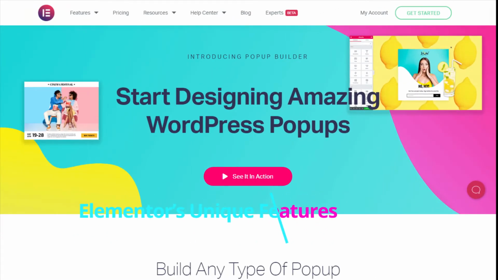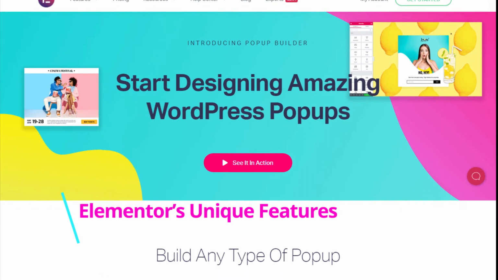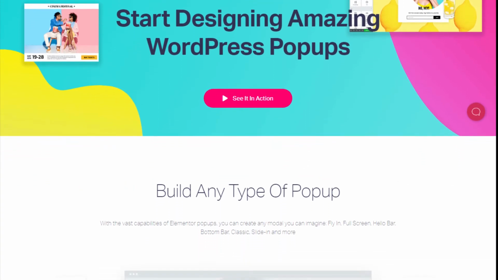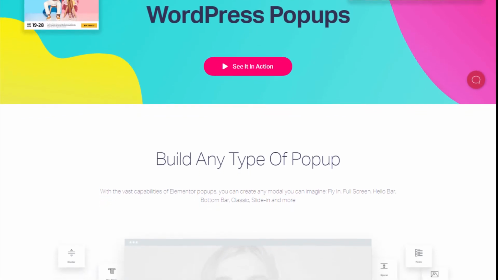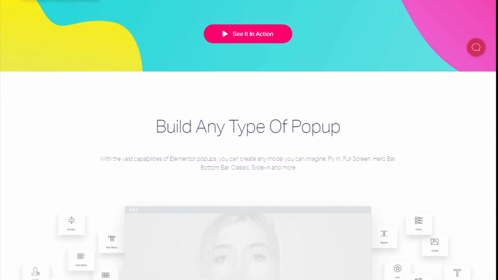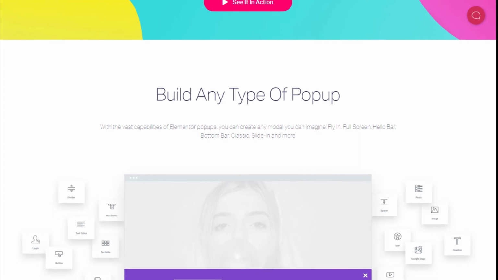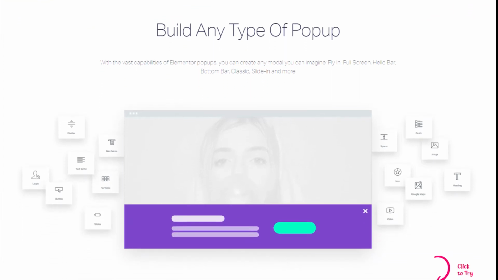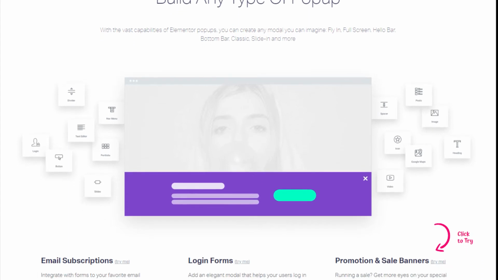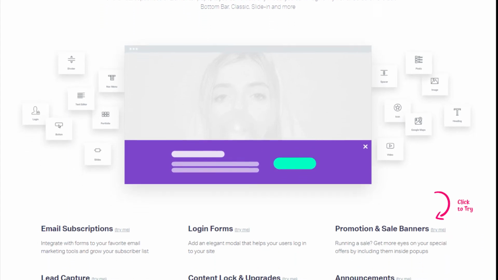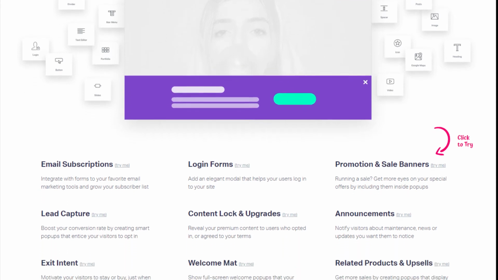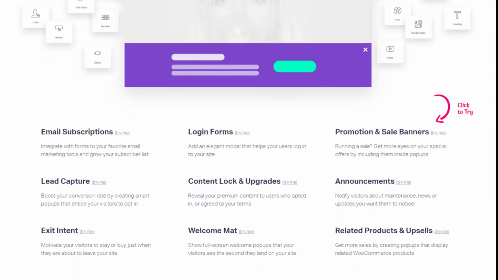Elementor's unique features. One of Elementor Pro's most unique features is its pop-up builder. With pop-up builder, you can use the Elementor interface and all its widgets to design custom pop-ups that you display anywhere on your site. You can create different types of pop-ups, modal, notification bar, slide in, etc., and also use common pop-up triggers, time on site, scroll depth, etc.